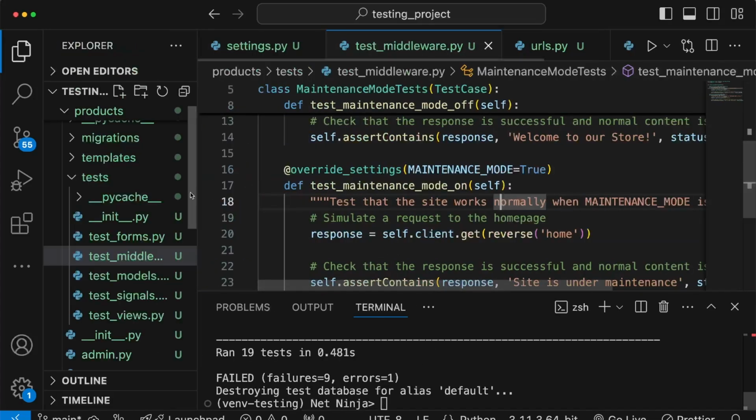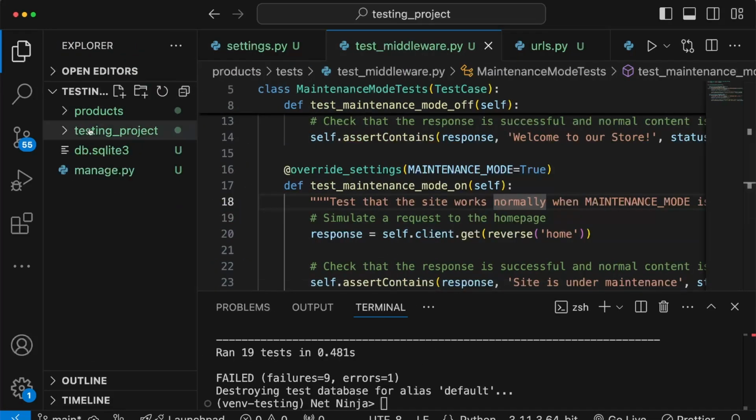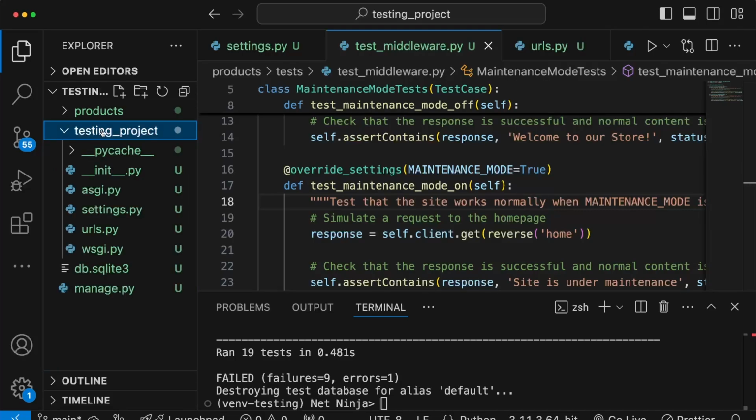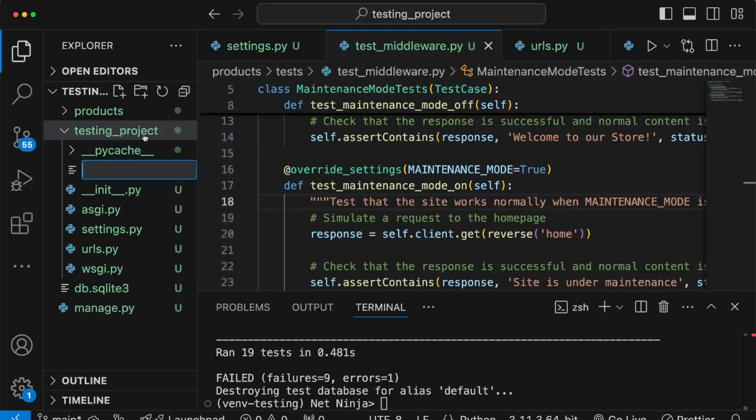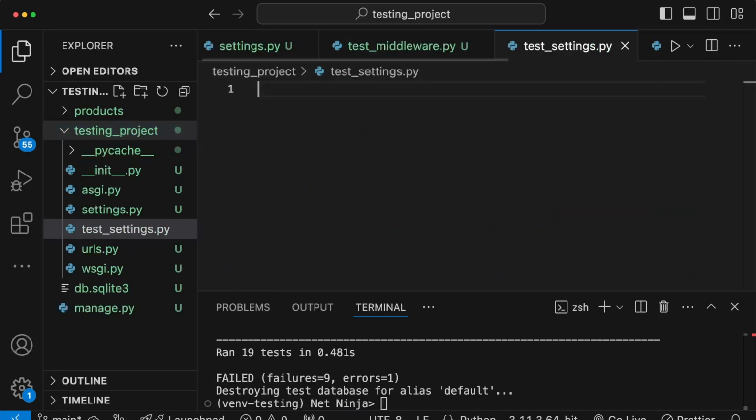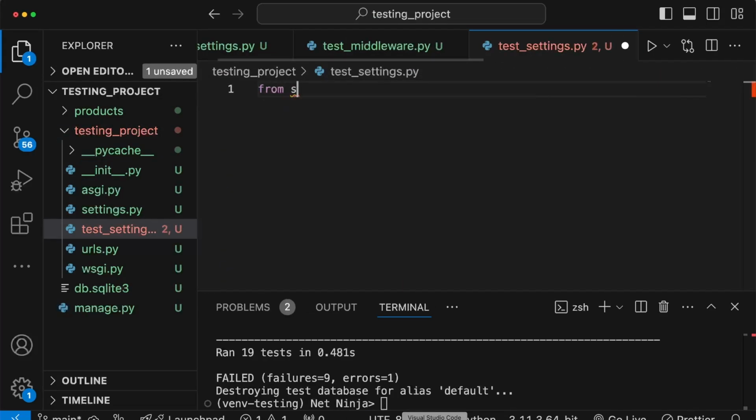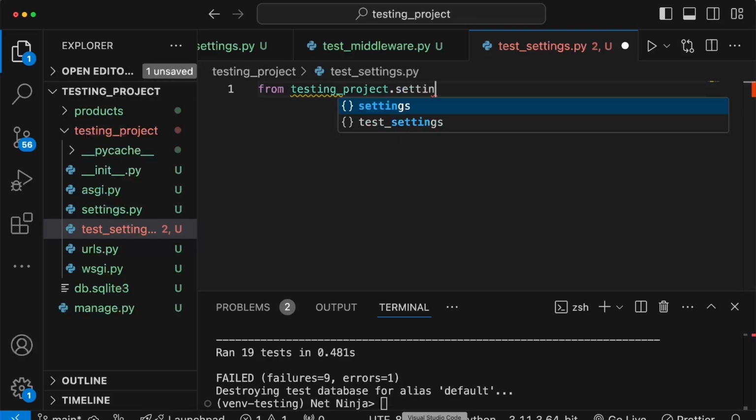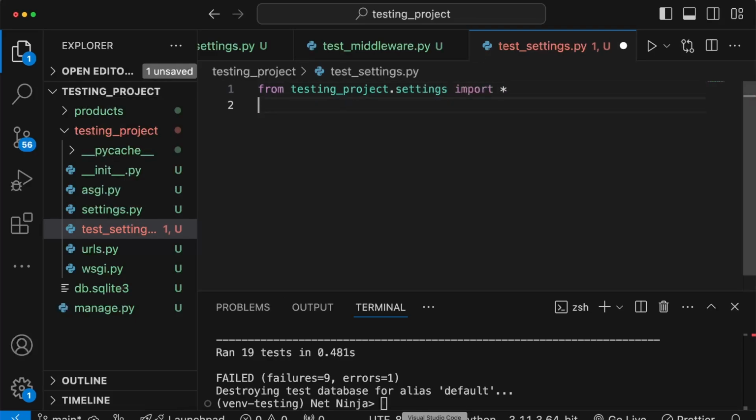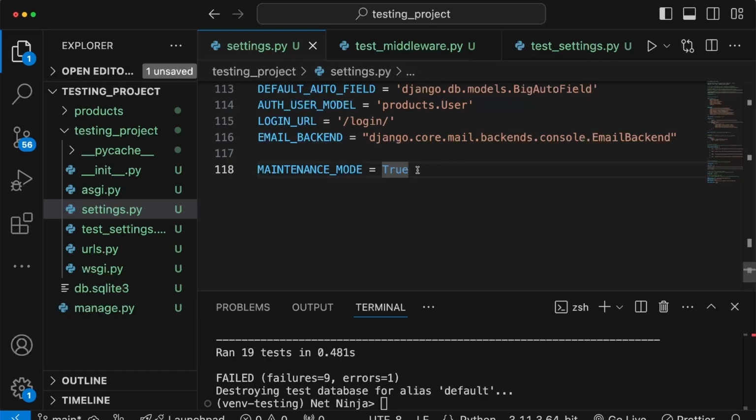Let's bring back the sidebar here, and I'm going to minimize everything that's open, and we're going to go to the project directory, which is this testing project, where we see our settings.py file. Now what you could do, and it's common in some projects, is to create a dedicated settings file for tests. So let's create a file here called test_settings.py. And what we're going to do in this file is, from the testing project directory, look at the settings and import all of the default settings. And then we're going to override the settings that we need to override for testing. For example, we want to make sure that maintenance mode is set to False when we're testing the application. We can also override things like the email backend if you need to change those for testing.